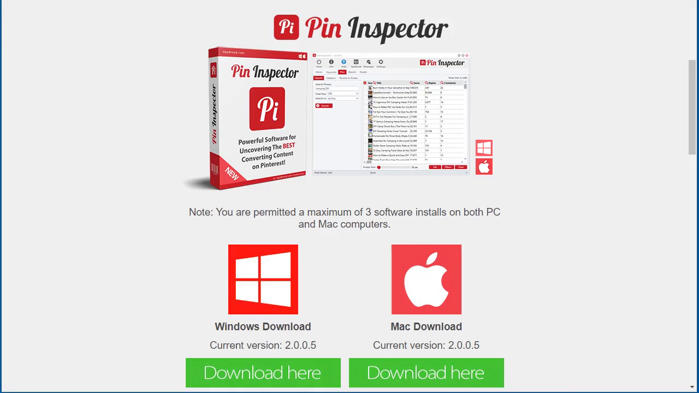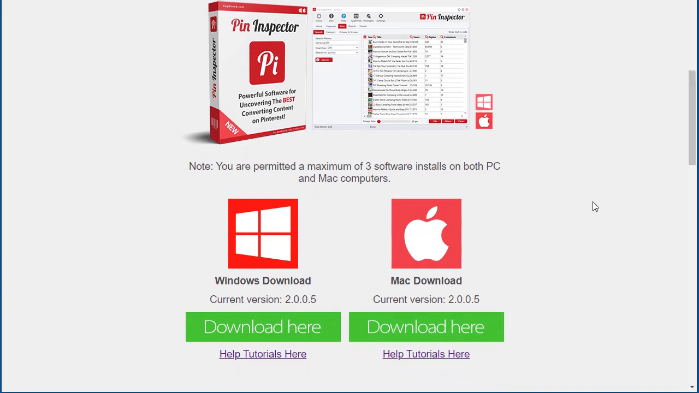In this video, I'm going to go through the process of how to download and install the Pin Inspector software on your computer running a Windows operating system. Now, the computer I'm working on right now is a Windows 10 computer, but this should work on other versions of Windows as well.